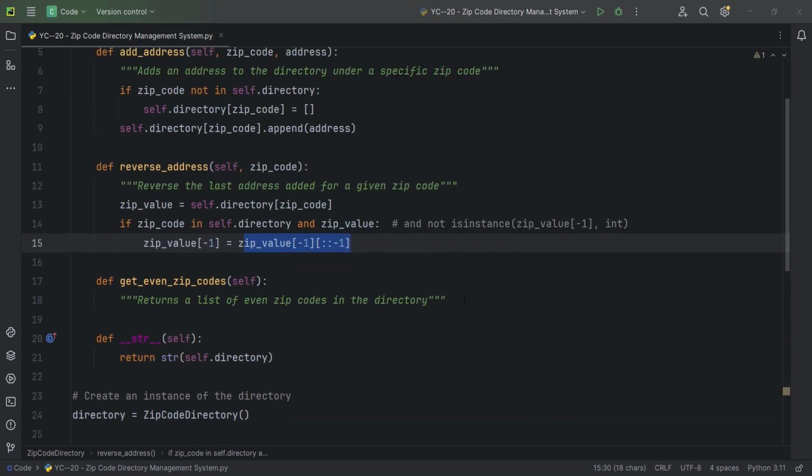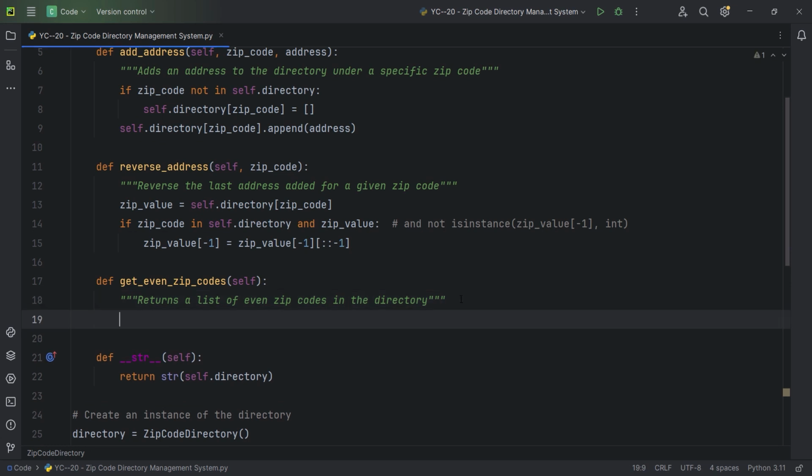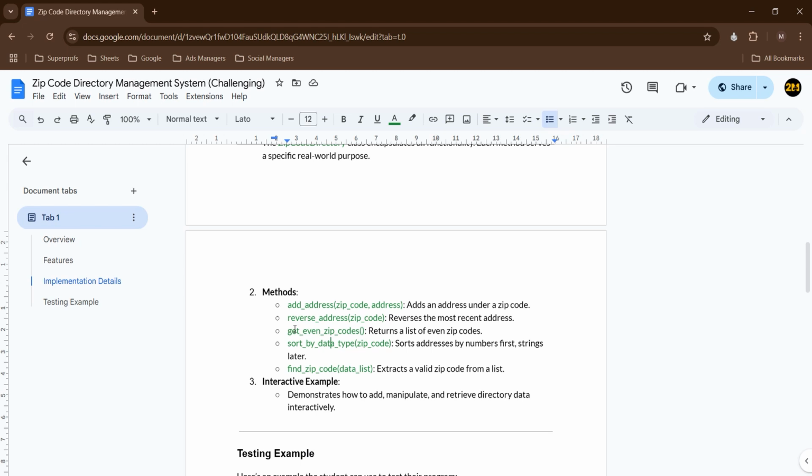Okay, so getting the even zip codes. This is going to be pretty simple. Let's look at what they're actually asking from us. The get zip returns a list. You have to be careful. I was thinking, does it return the number of even zip codes, or just some zip codes in a tuple maybe? No, it's a list. Okay, perfect.